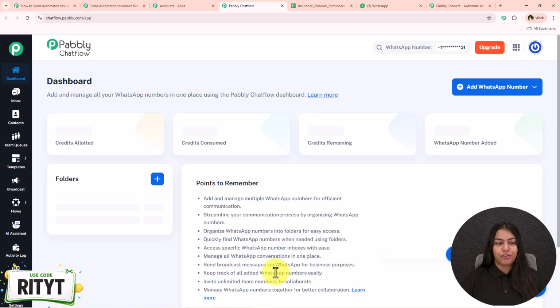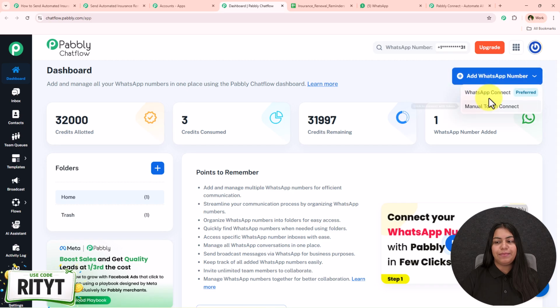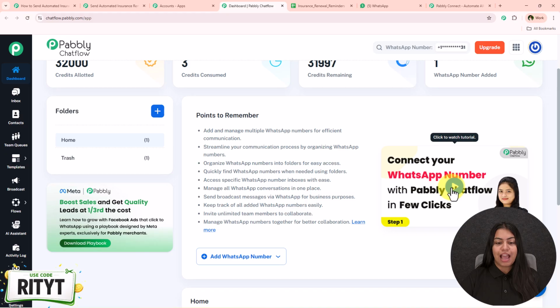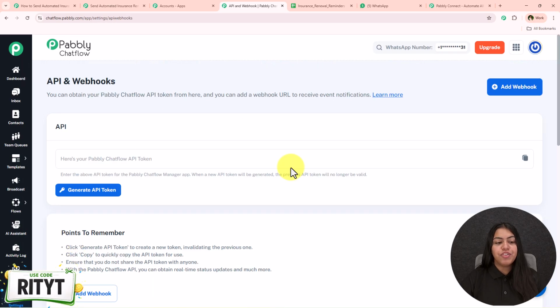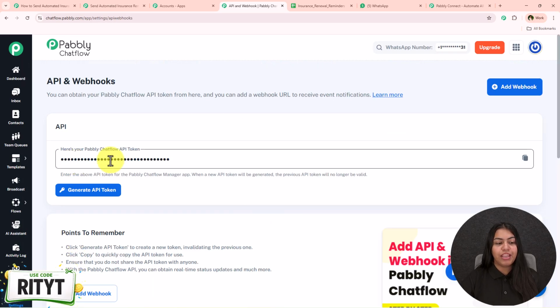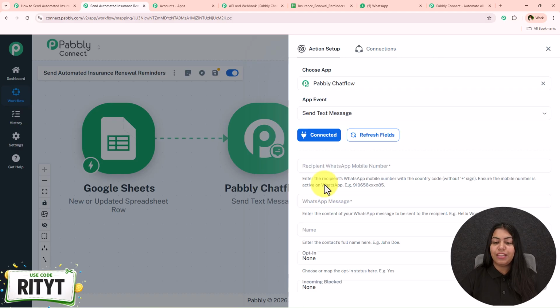A window something like this will appear in front of you, which will be the dashboard of Pabbly Chat Flow. Make sure to add your WhatsApp number inside Pabbly Chat Flow first, and if you haven't added this, we have a video tutorial attached right over here using which you can learn how to connect your WhatsApp number with Pabbly Chat Flow. Once you add your WhatsApp number, from the left side, go on Settings and then API and Webhooks. After you come over here, you're going to receive this API token. Just copy the API token and paste it right over here in your workflow. Click on Save, and your Pabbly Chat Flow account is connected with Pabbly Connect.